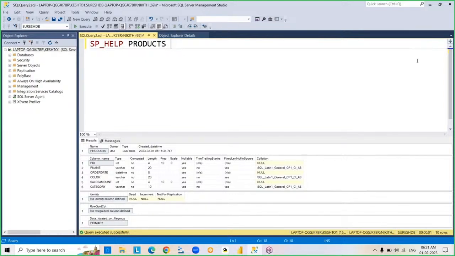Added new columns added to the table. See here, you can see added columns. In the same way, next scenario, I want to drop columns from the table. Suppose there is some column, category column. I want to delete only category column from the table.